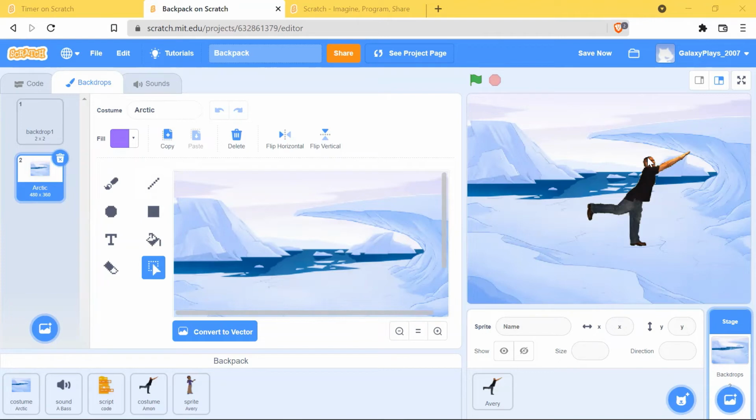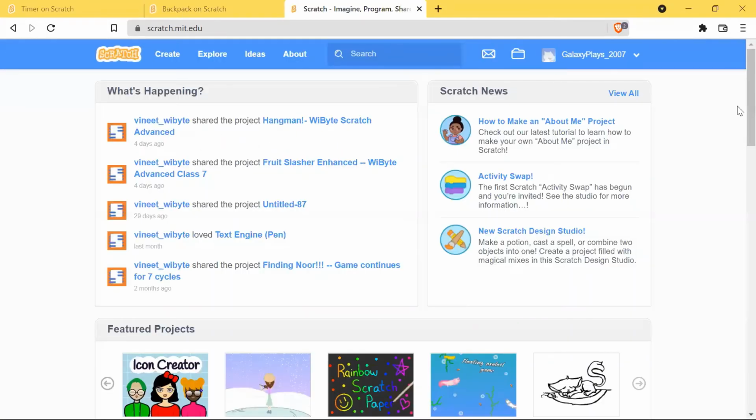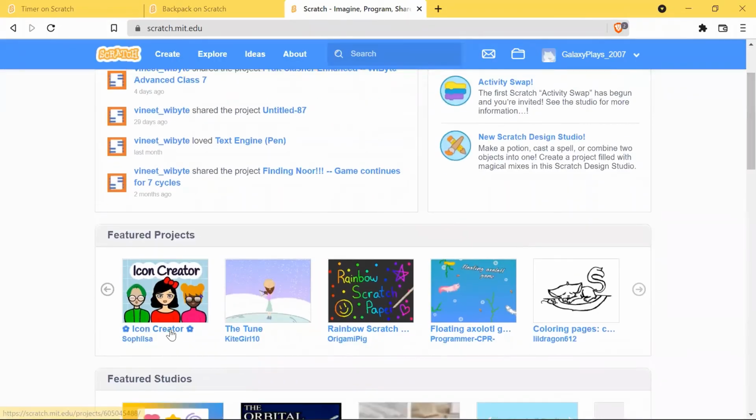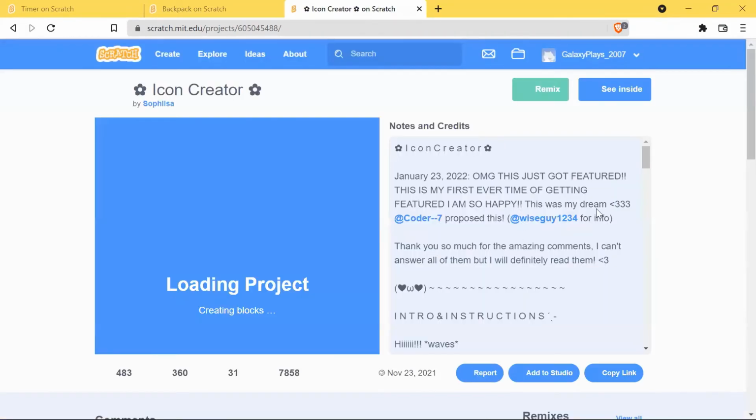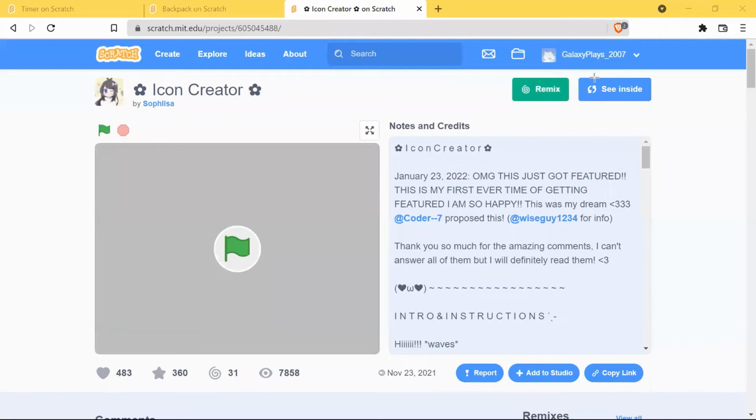Now, what if you want to transport things from other people's projects to yours? How would you do that? To that, I'm just going to get to someone's project. Let's go to the features project and let's use this project. Thank you to this author for actually putting this project here so I can use it. Now, usually what people do is copy some people's projects.